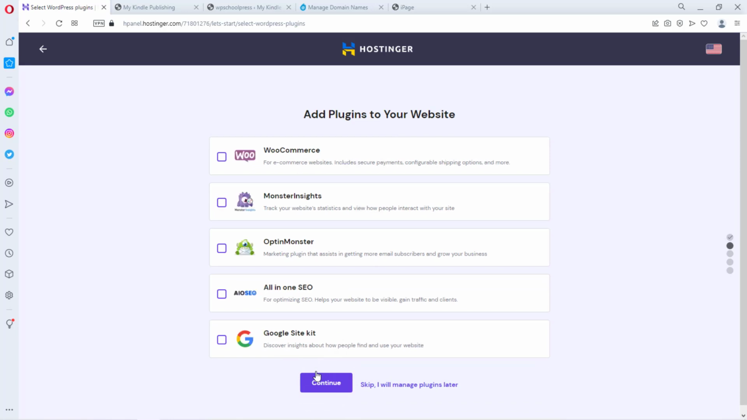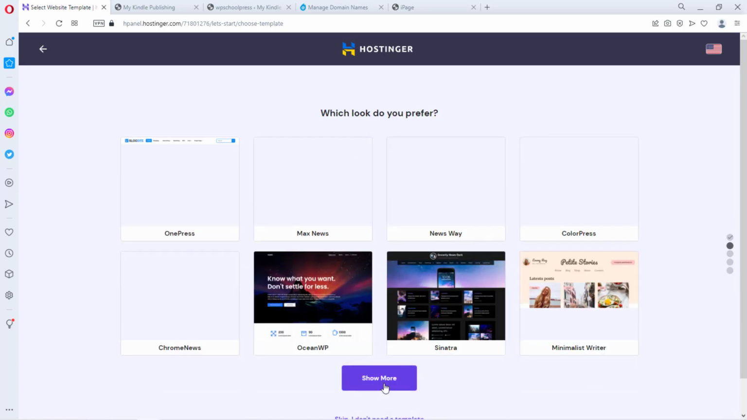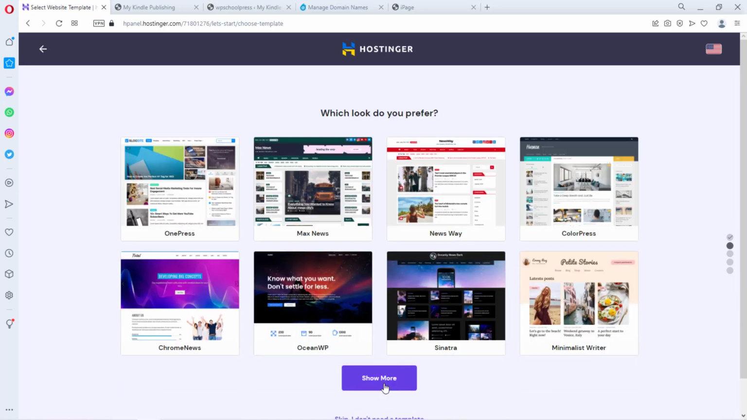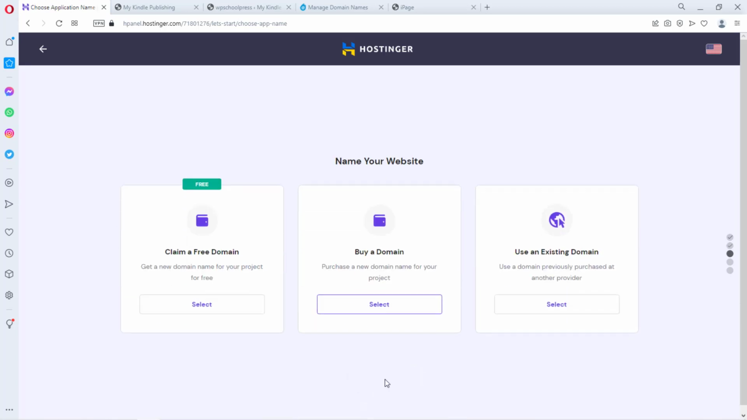Do you want to add any plugin to your website for the sake of this tutorial? No, we don't want all of these plugins, so let's keep this. So which do you prefer? WordPress, Max News? We just skip this and we continue.